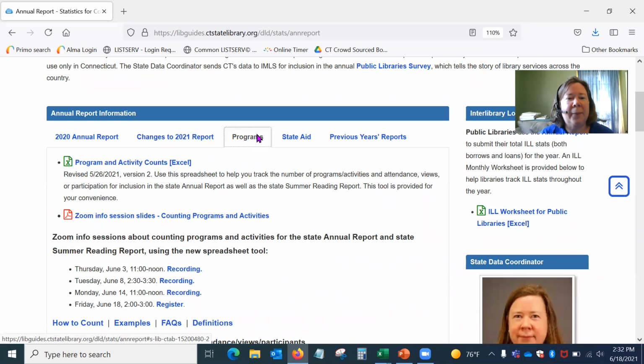So this Programs tab. This right here, Program and Activity Counts, is the Magic Spreadsheet that I'm going to show you in just a minute. This is version 2. Over the winter, I think November or December, I had uploaded a version 1 that was more rudimentary. It sort of did the job, but it didn't have all of the bells and whistles, and it won't help you as much as I thought it would. So I created version 2.